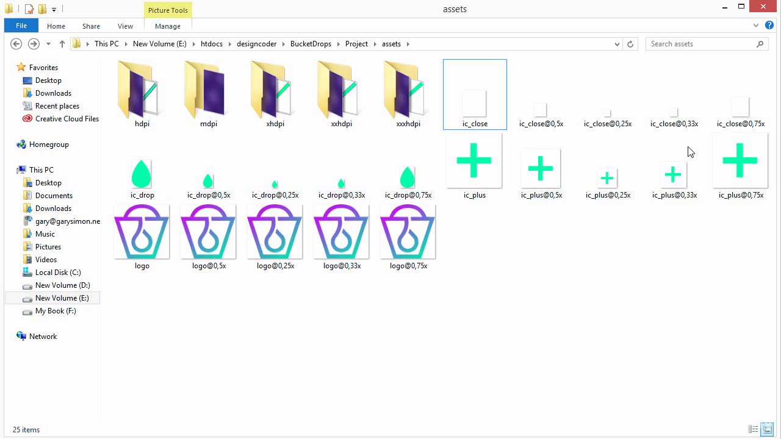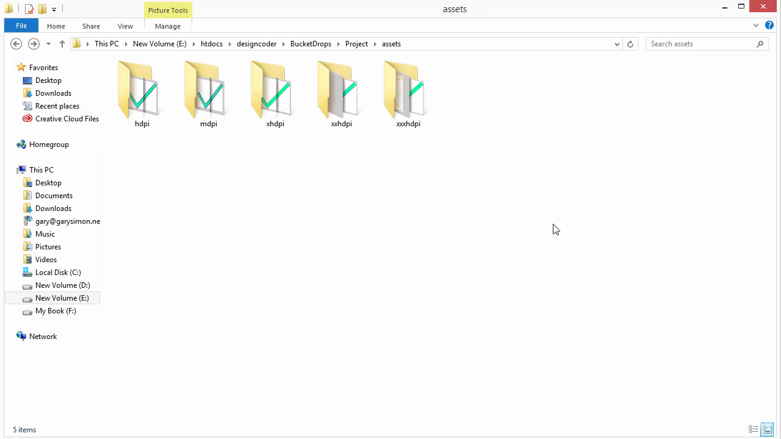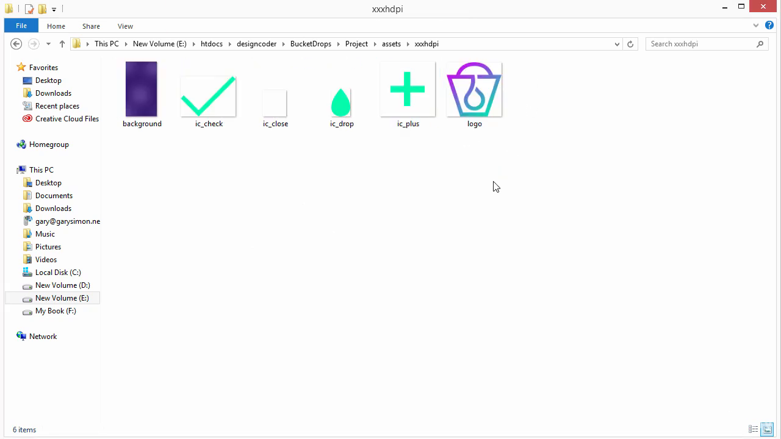All right, so I'm going to pause until I get all the rest of these finished. All right, and that is it. If we take a look at any one of these folders, this is basically what they all should look like, all the way down to MDPI.